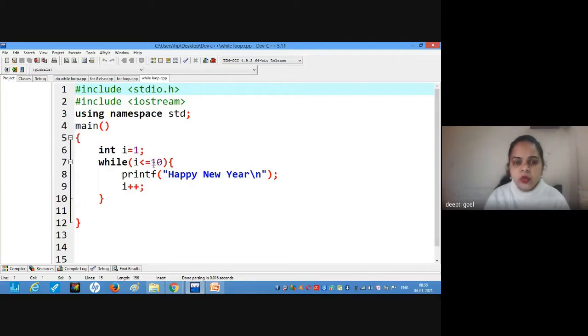So it will say yes, 2 is less than 10. So again, it will print Happy New Year. Then it will again go to the loop counter. Now it has taken i as 2. So now it is i plus plus, so 2 plus 1 will be 3.